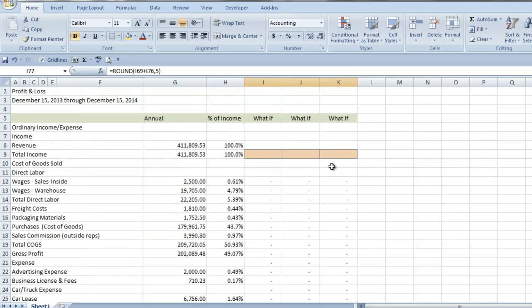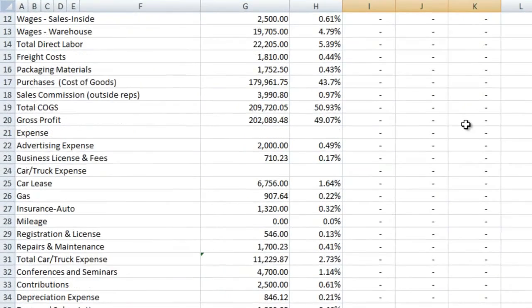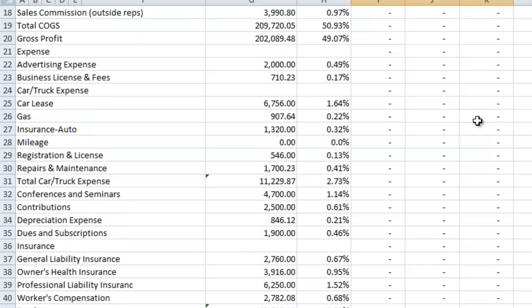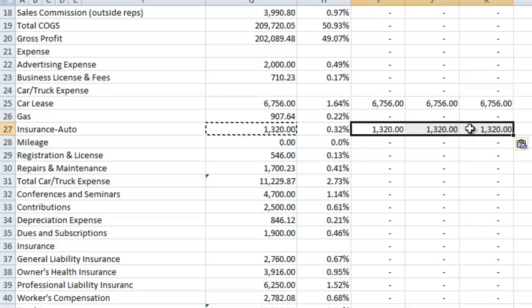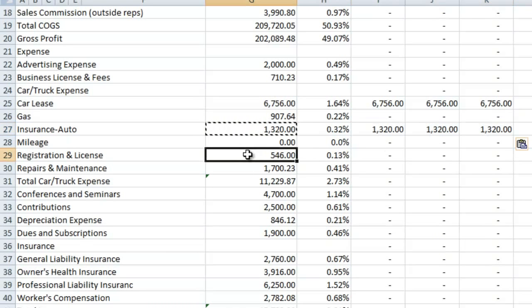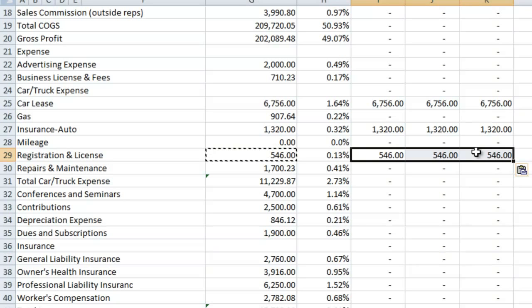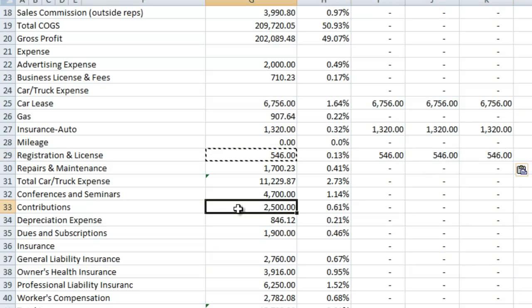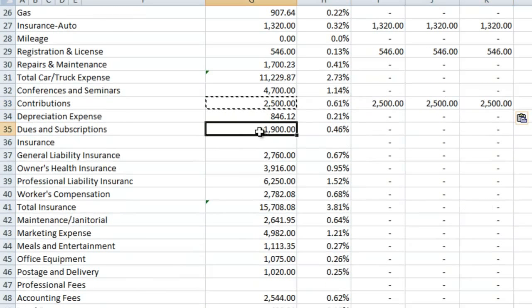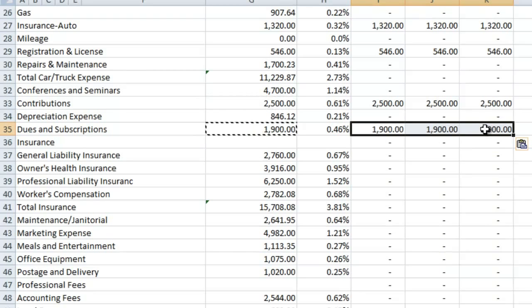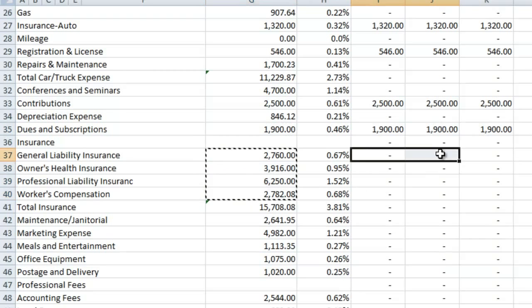I want to start at the top and make adjustments to the expenses. Specifically, I want to try and identify the operating expenses that aren't fixed and won't change when revenues fluctuate. For example, car lease, I can copy across and make the expense fixed. Let's also assume registration is fixed, contributions will be fixed, we'll make dues and subscriptions fixed. There's four insurance expenses which we can make fixed.